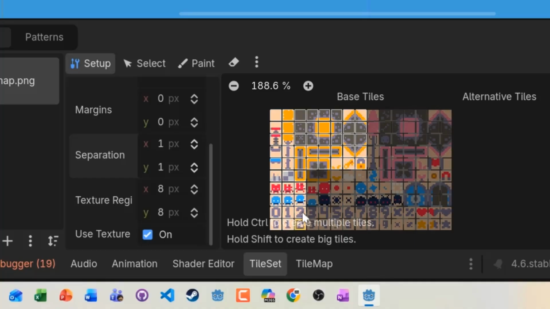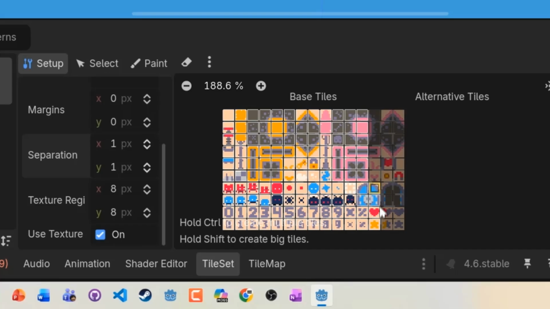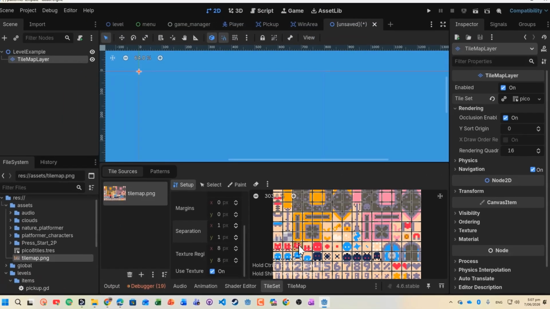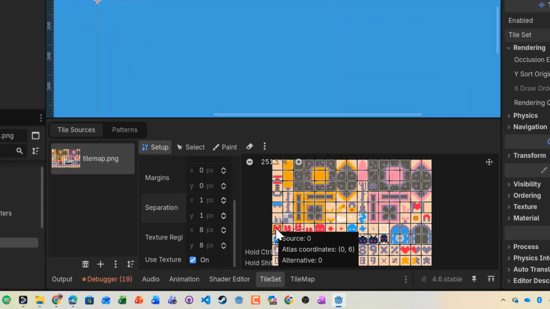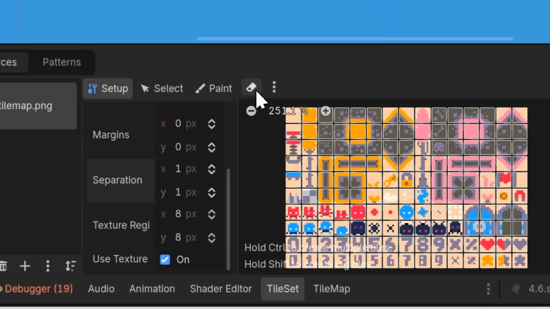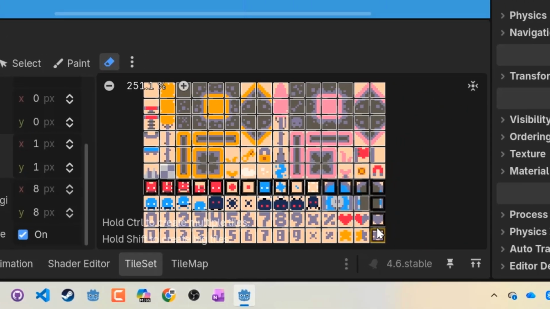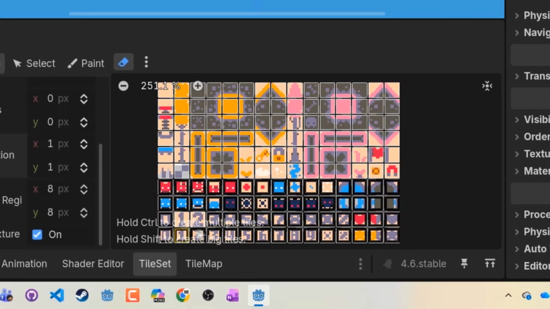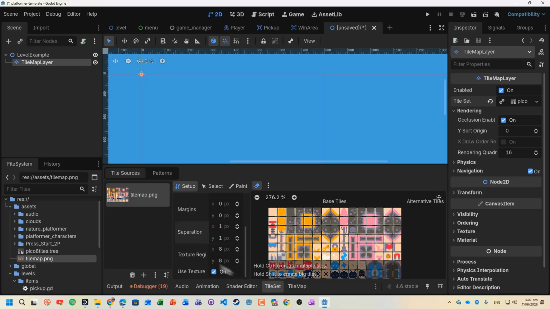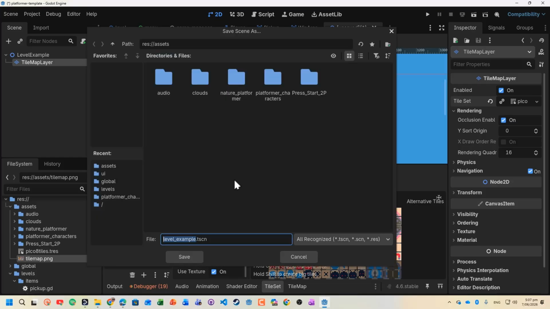We can also highlight all the different tiles we actually want to include. We don't have to use every single tile, so you can just select the ones that you want. In this case, I'm going to highlight them all. If I wanted to, I can use the erase and say I don't want any of these ones here because I'm just going to do my level. So I've got my base tiles. Always a good idea, as we're working, to save it.